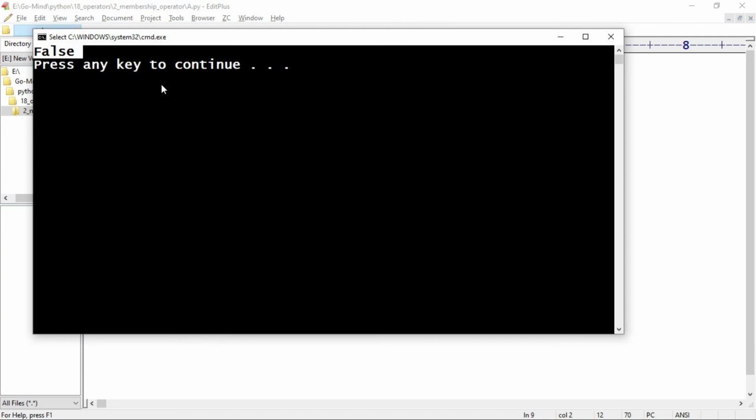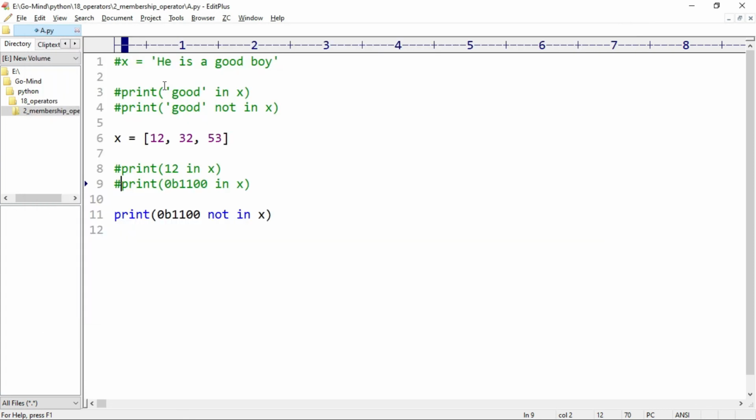Alright. So that was all for membership operator. You can check for different sequences also.